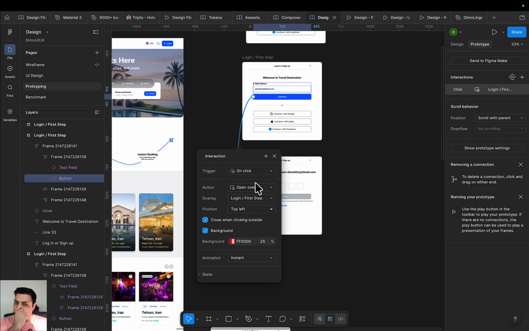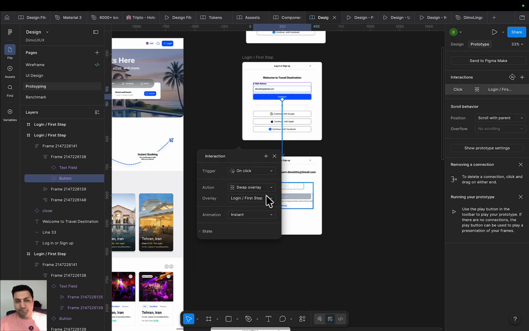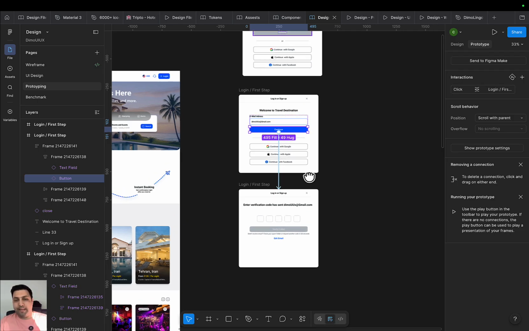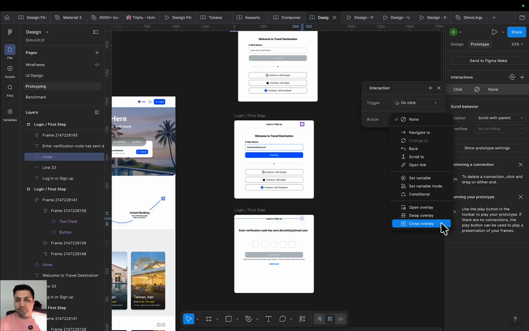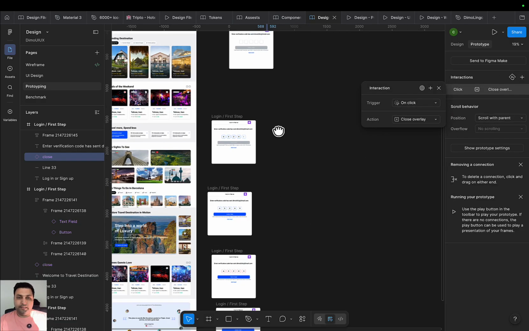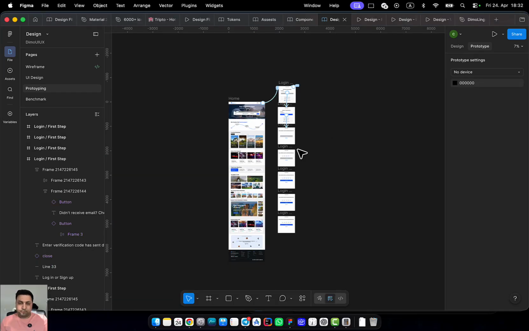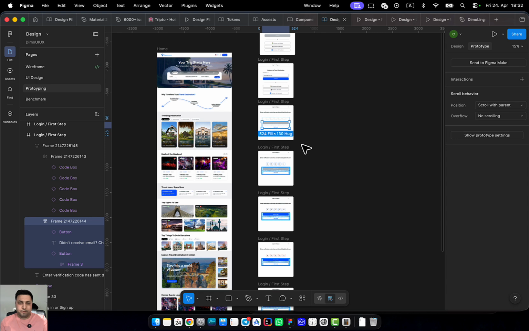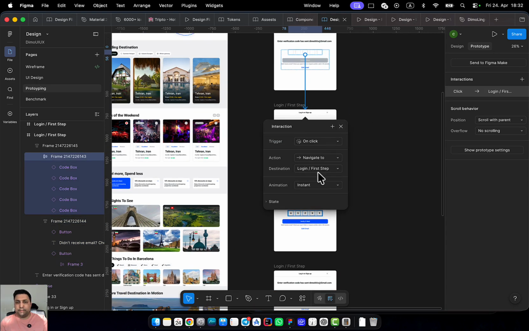But here we don't need open overlay. Actually, we need swap overlay. And this action again, closing everything, very good. And these two, I think you know what will happen because we did it many times. So click, bring it here. Then I will do it fast, and then we will see the result finally.